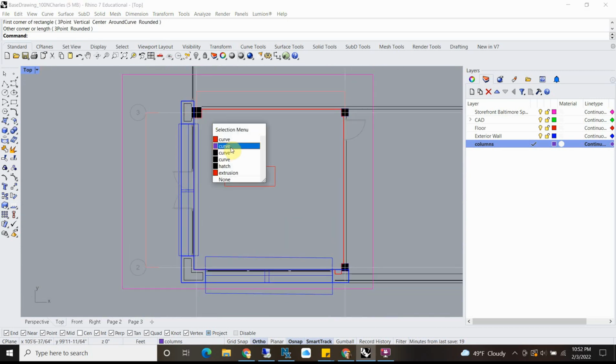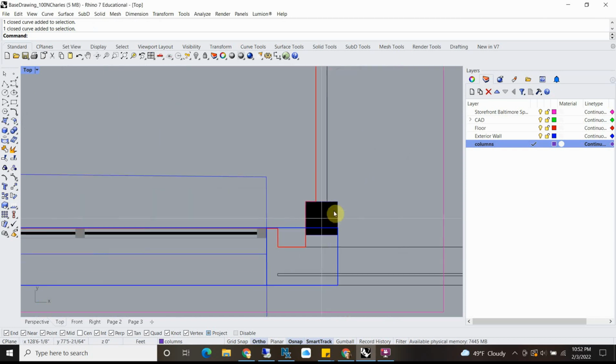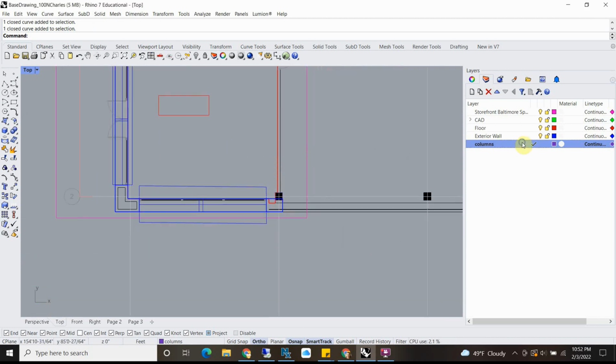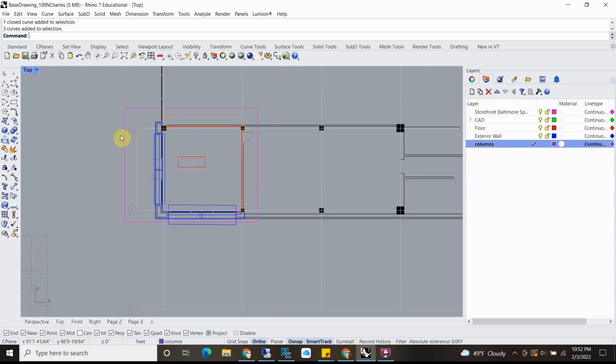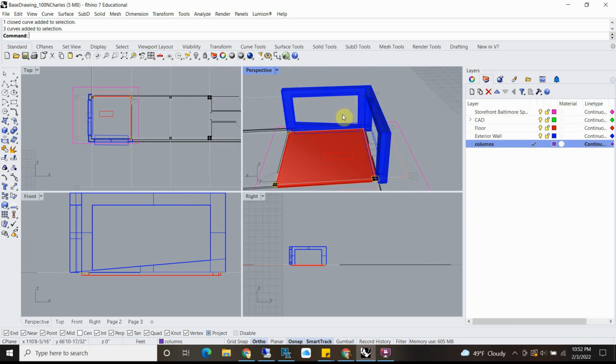That's it. Okay, I have them all selected. The other way I could have done that, I could have right-clicked on here and said select objects, and that would have selected them all. So these I'm going to extrude 12 feet.